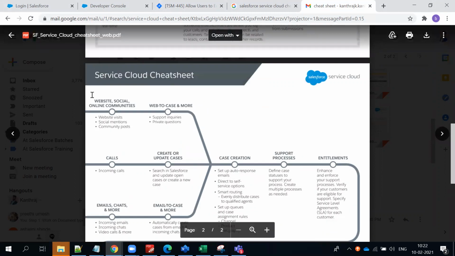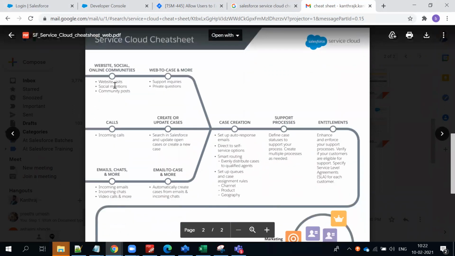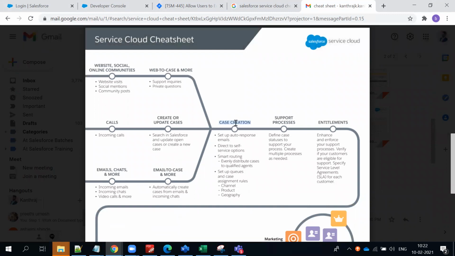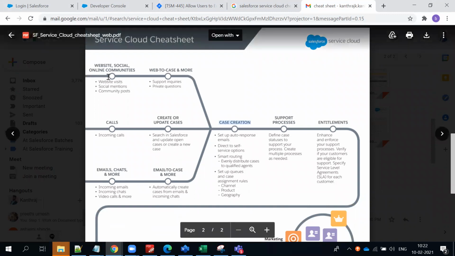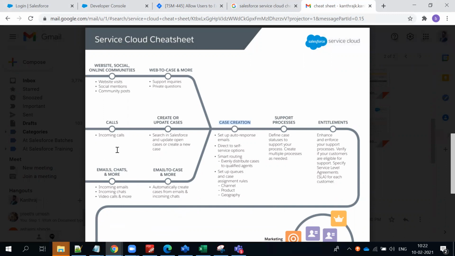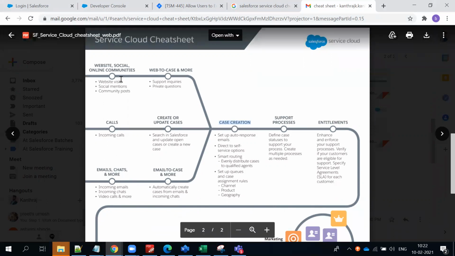Okay, this is what I was saying. In Salesforce Service Cloud, how many channels do we have to create a case? Case creation is one topic, but how many ways are we getting it? This is all what we call channels. Via call, via emails, and more. And the social, online, any website you're getting it from, all this would turn into a web to case only for us finally.